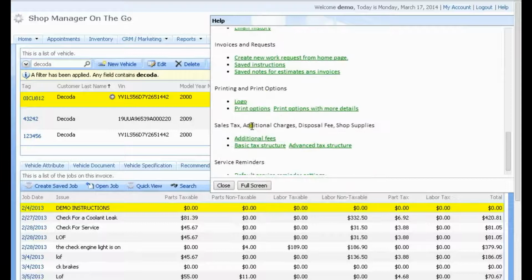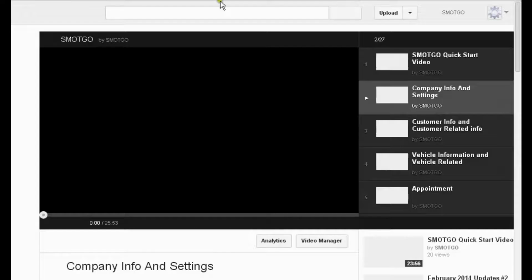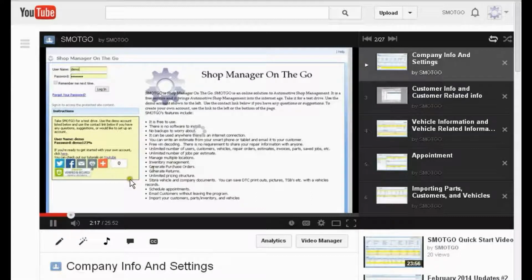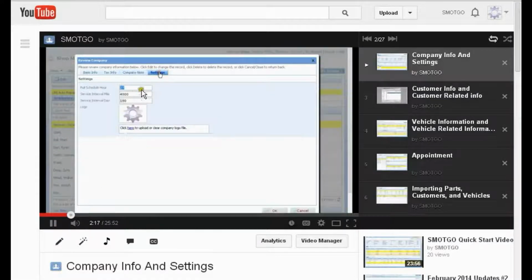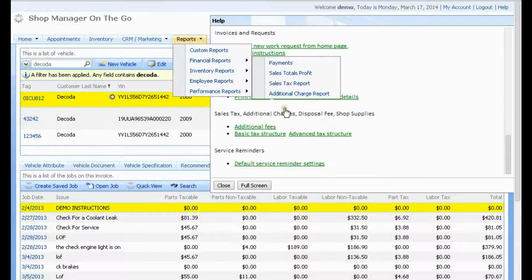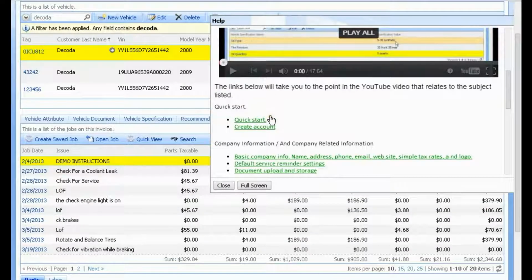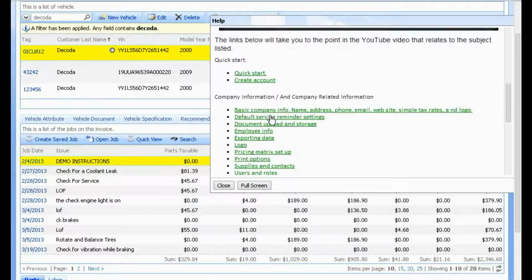So let's say you want to figure out how to do the logo on your invoices. Just click on that. It'll open up the YouTube video, and it'll take us right to the part in the video that deals with the logo. Pause that. And again, all these links will take you right to the spot in the video where you need to go, so you don't have to go fast forwarding through the video to try to find it.